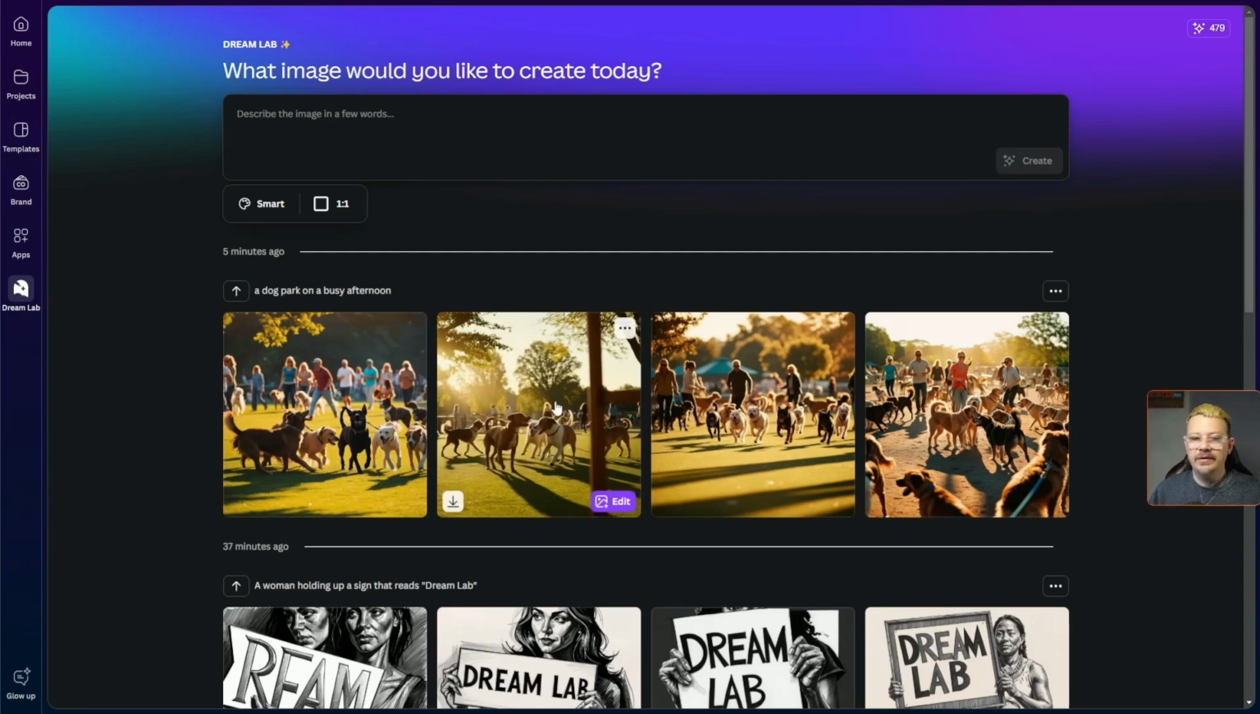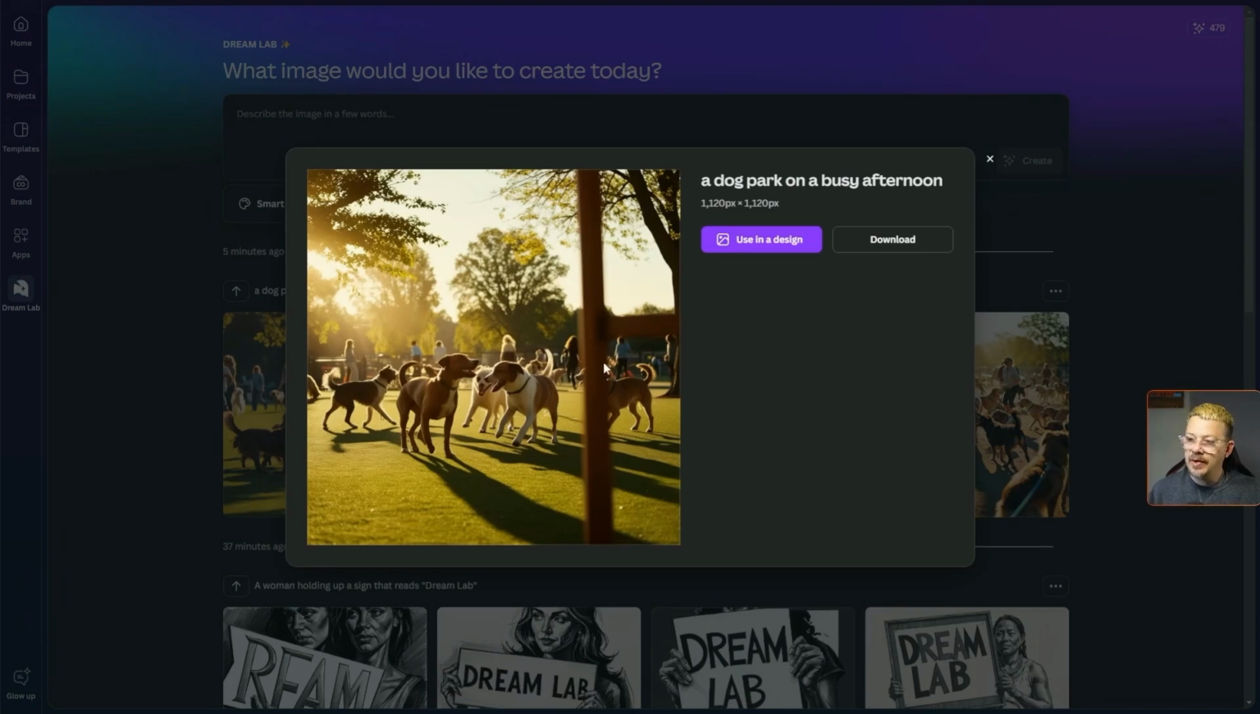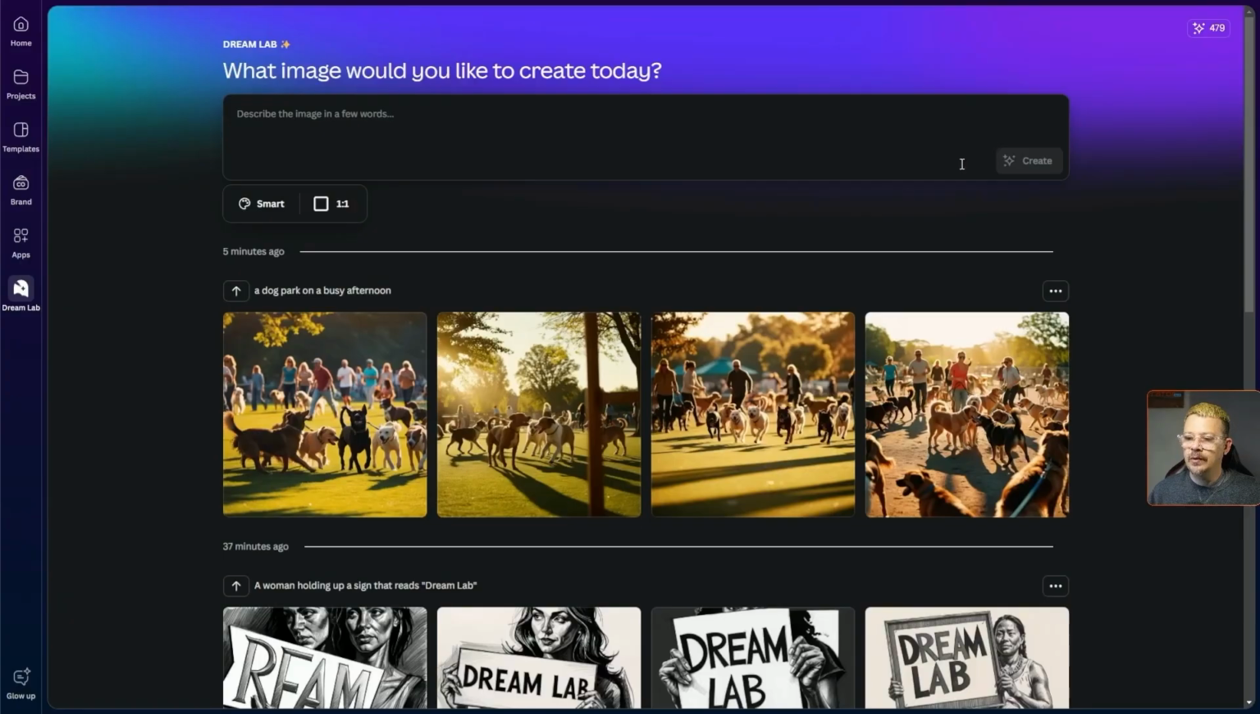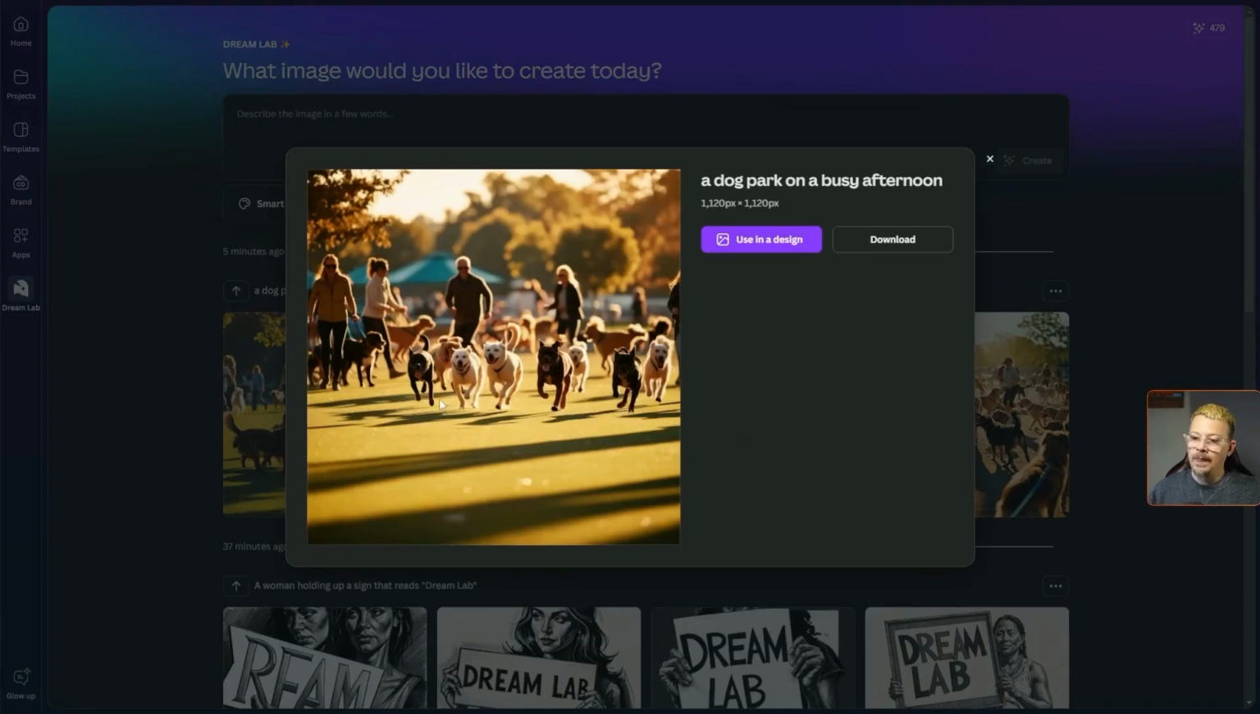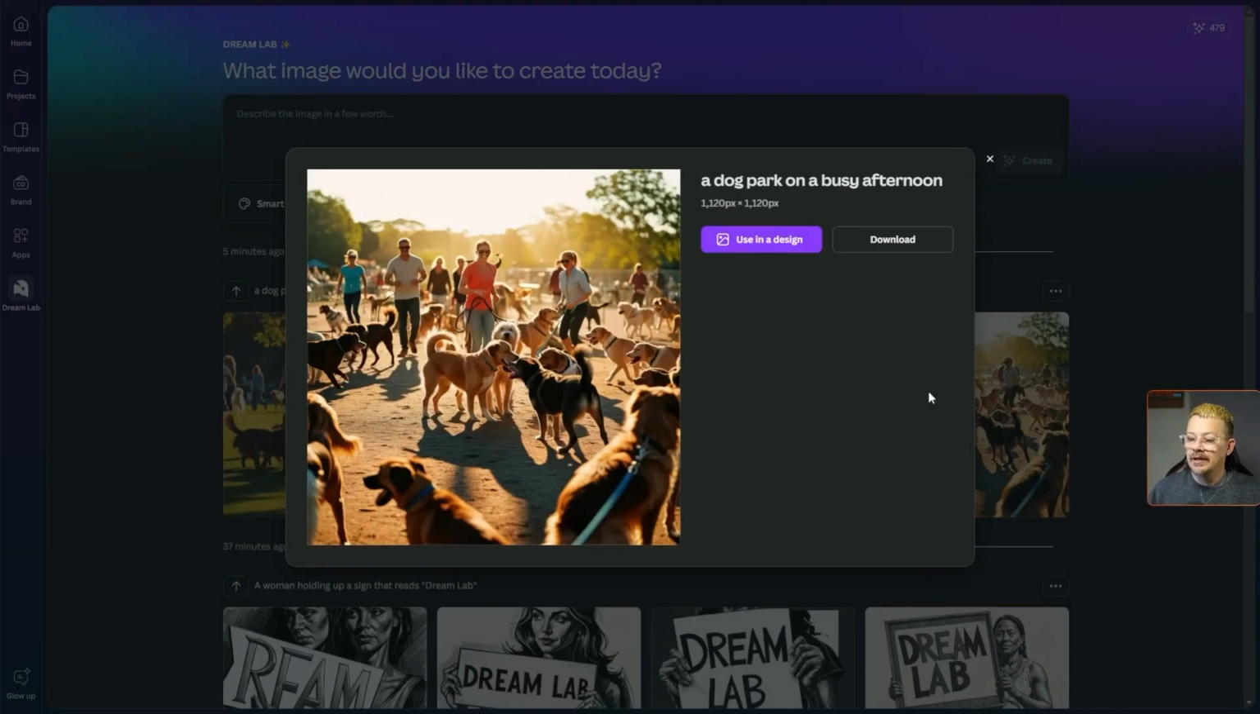Let's take a look at these other 3 generations. We've got some happy pups running around the park, and at the 1:1 aspect ratio, the resolution is 1120 by 1120. Here's our 3rd variation. I think these doggos might be having a marathon there. I wish there were arrows here to go forward and back through the different variations of one generation, but there's not.